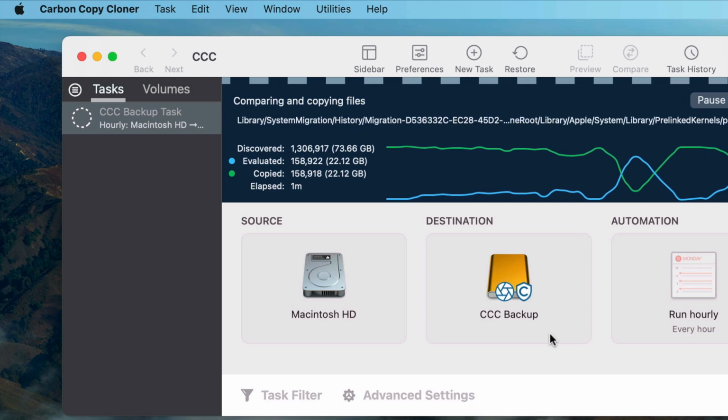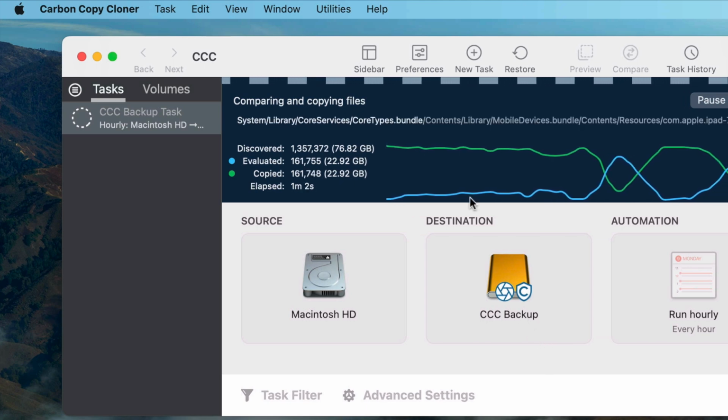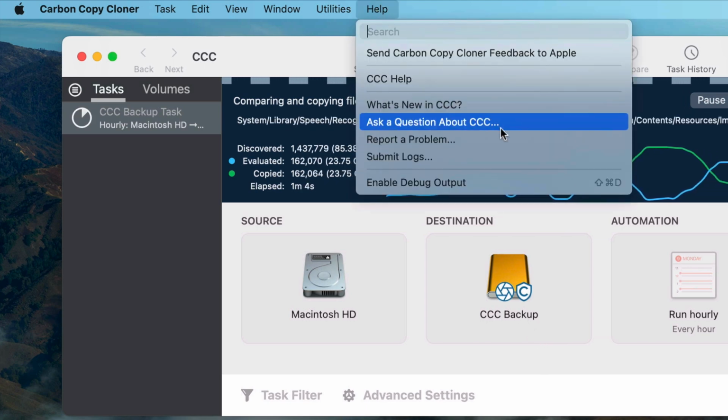If you have any questions about setting up your first CCC backup task, choose Ask a Question about CCC from the Help menu. Our support staff is happy to help you get things set up right.